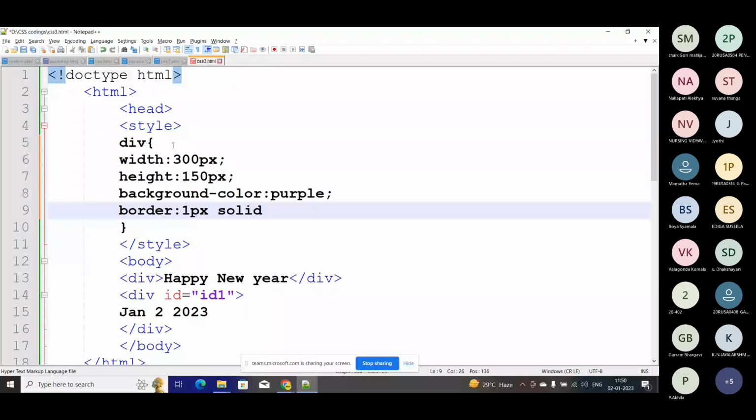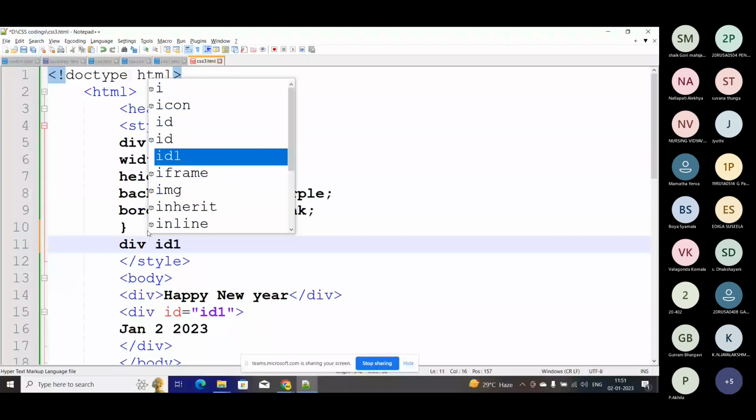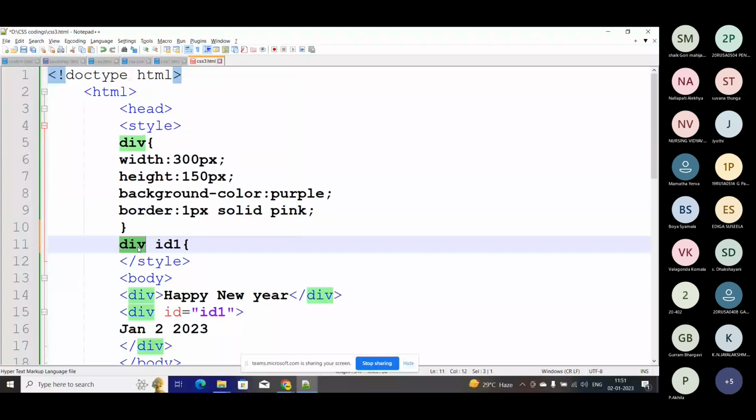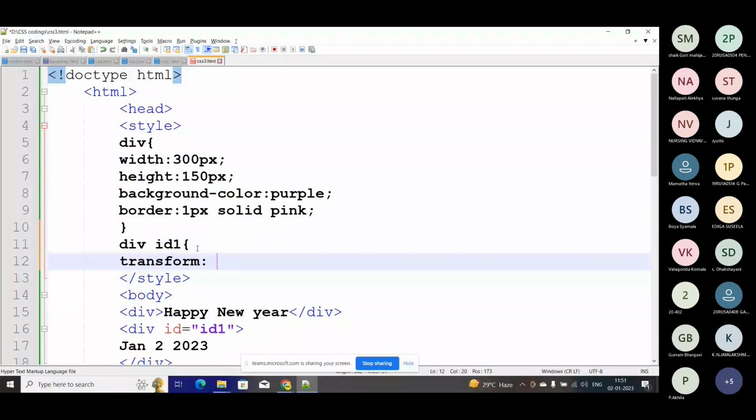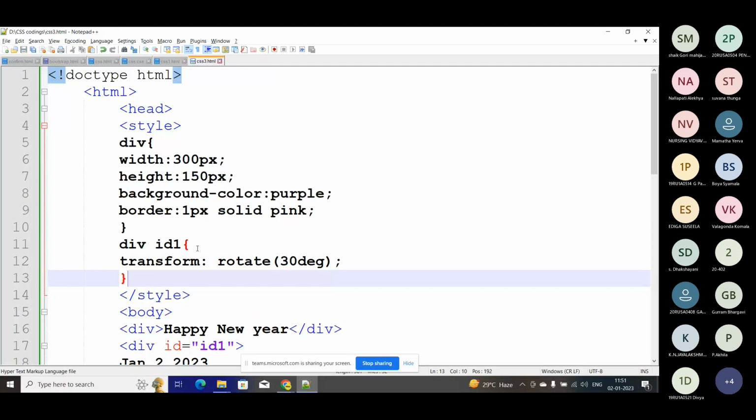And for the other id, so it is like div id1. I'm going to apply all these things for this id1 also. That is the reason I'm adding this div space id1. Okay, so within this, a transform. Transform is nothing but rotate. I'm going to give some degree for this, whatever degree you're giving. So I'm giving something called 30 degree. I want that container to be inverted to some 30 degrees. So let's check what will be the output.